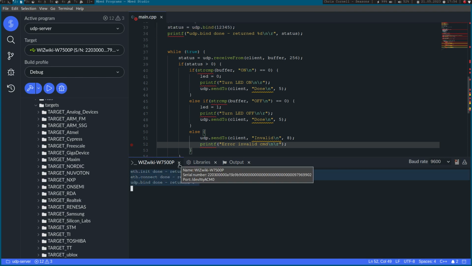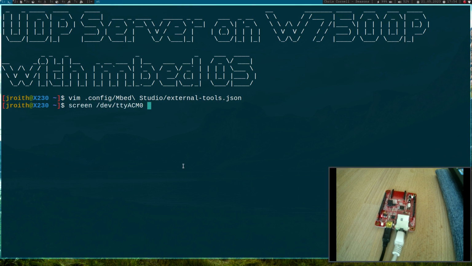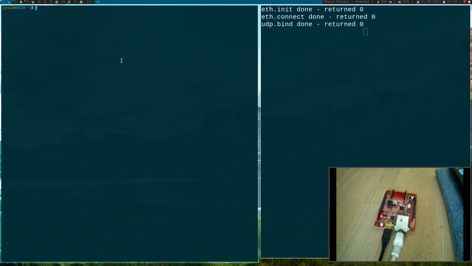But I don't want to use this integrated serial terminal, so let me close it and let's go back here and I will use screen here and open up a new serial connection. Okay, so here we are. Let me press the reset button. So okay, we have our messages here once again, and here I will use netcat for connecting to my server. So this will be our UDP client.